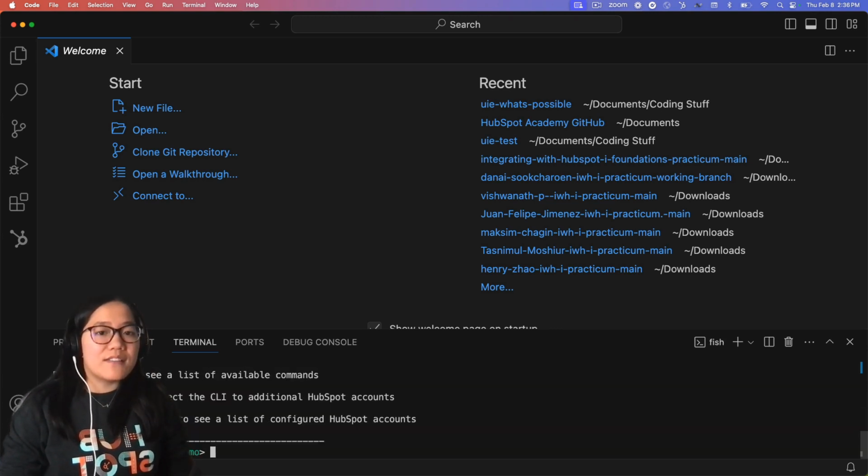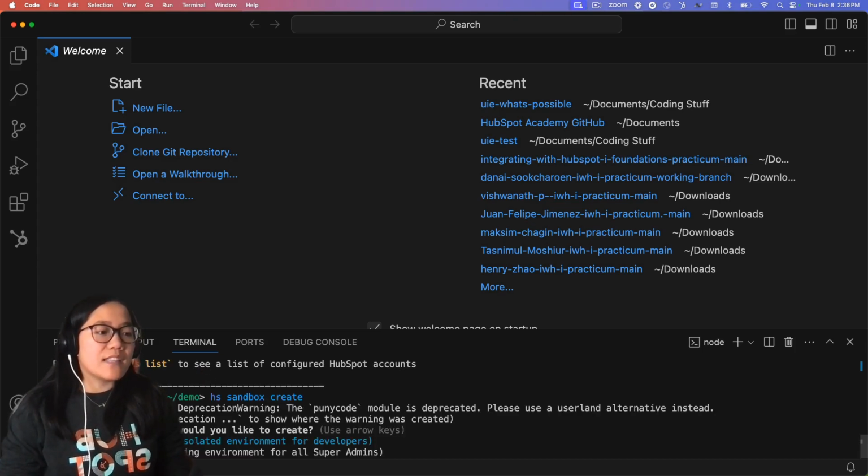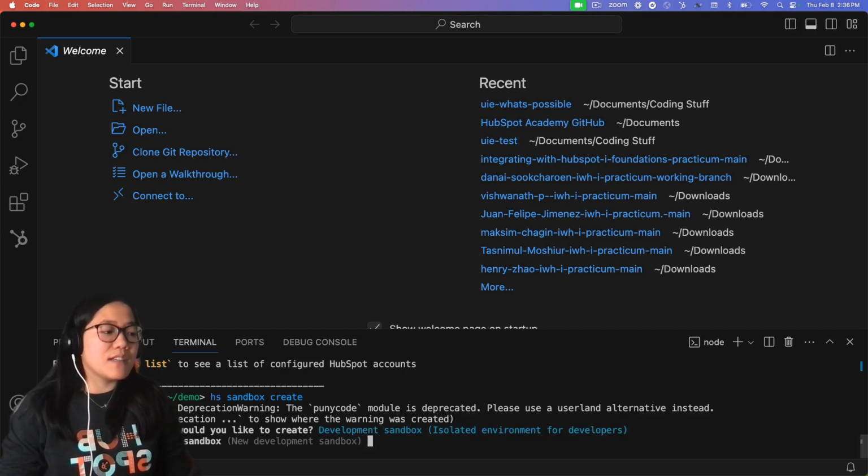Next, what I'm going to do is create a development sandbox account. If you don't have access to a development sandbox account, but you want to create a testing environment, you can sign up for a free HubSpot developers account. And then inside of your developer account, you can create multiple testing accounts. For this one, I'm going to use the CLI command hs sandbox create to create a new sandbox. It's going to ask me if I want to create a development sandbox or a standard sandbox. The development sandbox is an isolated environment specifically for developers. And then it's going to say to name my development sandbox, I'm going to just call it dev account.